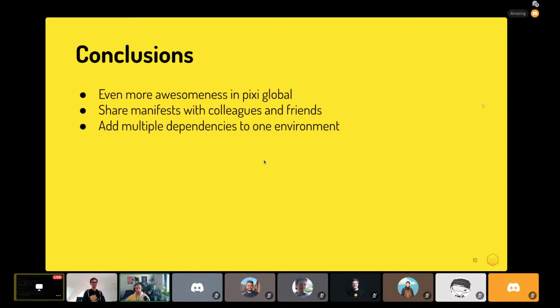So in conclusion, we just added even more awesomeness to Pixi Global. It was already pretty helpful for a lot of cases, but now it becomes much more flexible. You can now share your manifests, so your setups become a lot easier, either with colleagues or friends or with yourself on different machines. For instance, I use both Windows and Linux, so I can now share it between those to have similar tools.